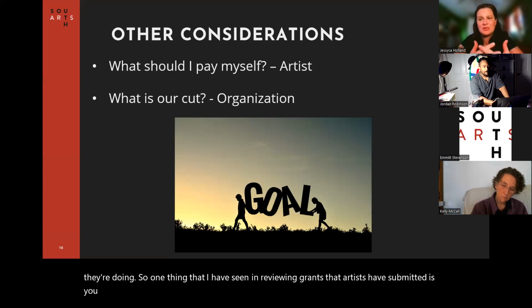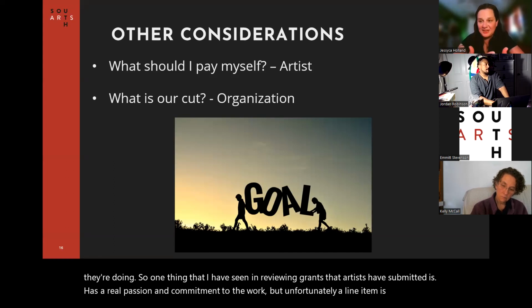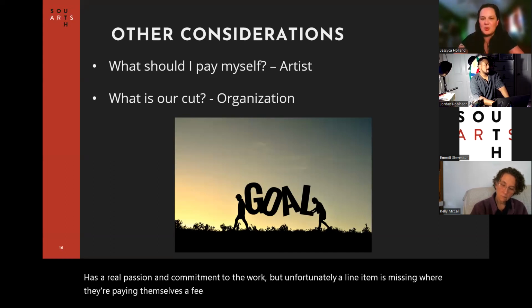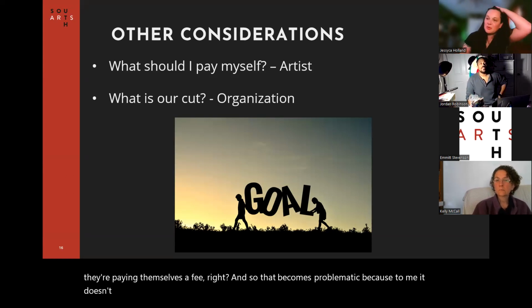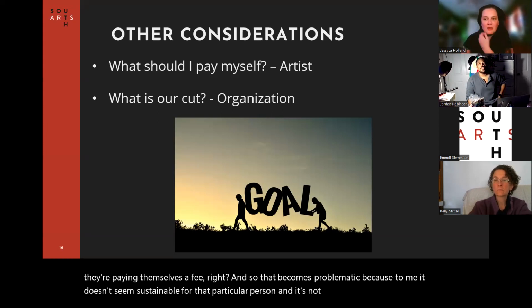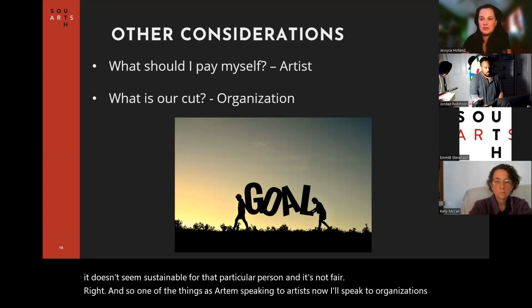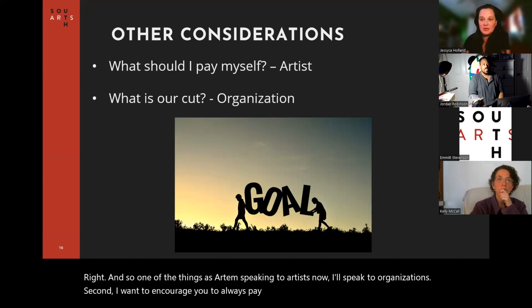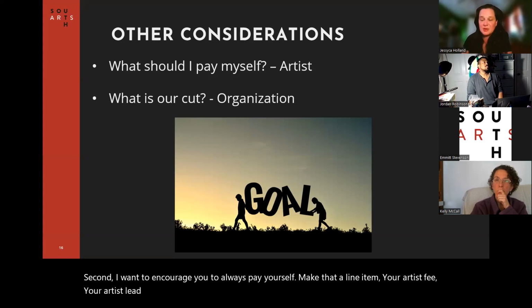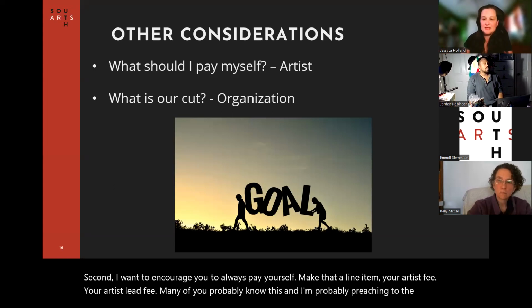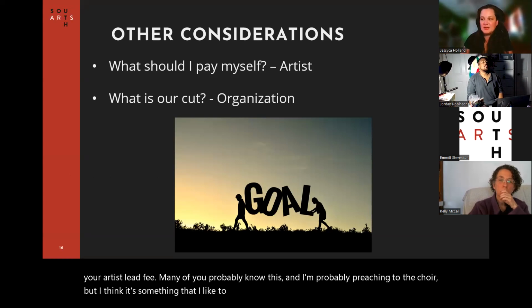there's a real passion and commitment to the work, but unfortunately a line item is missing where they're paying themselves a fee, right? And so that becomes problematic because to me, it doesn't seem sustainable for that particular person and it's not fair, right? So as I'm speaking to artists now, and I'll speak to organizations in a second, I want to encourage you to always pay yourself, make that a line item, your artist fee, your artist lead fee. Many of you probably know this, and I'm probably preaching to the choir, but I like to reiterate it because this is a conversation I also have with other people who work with artists.